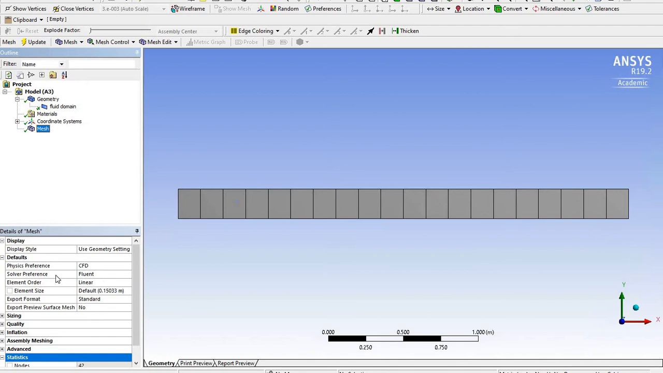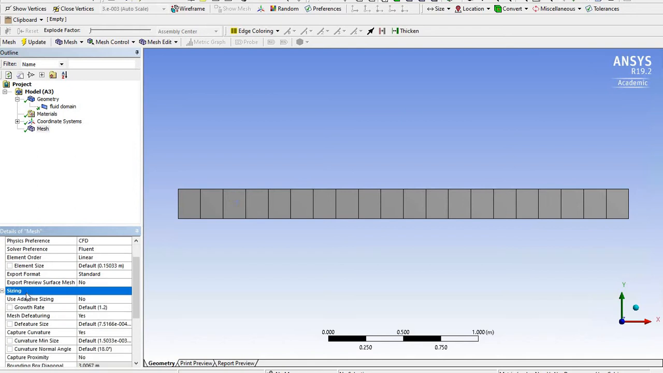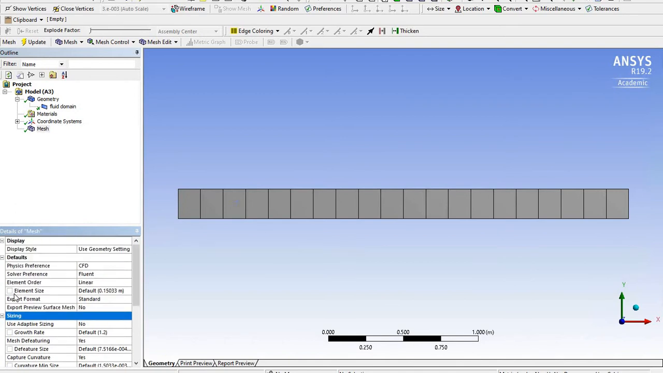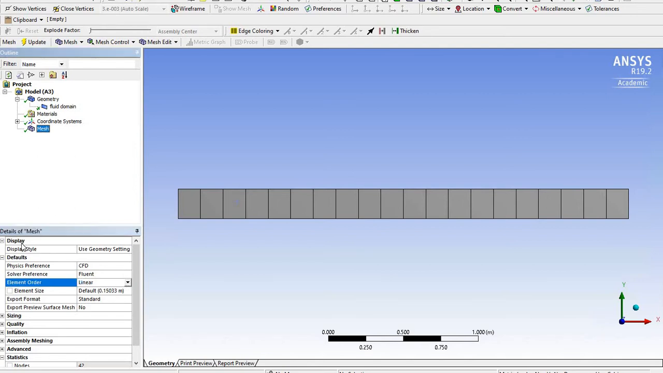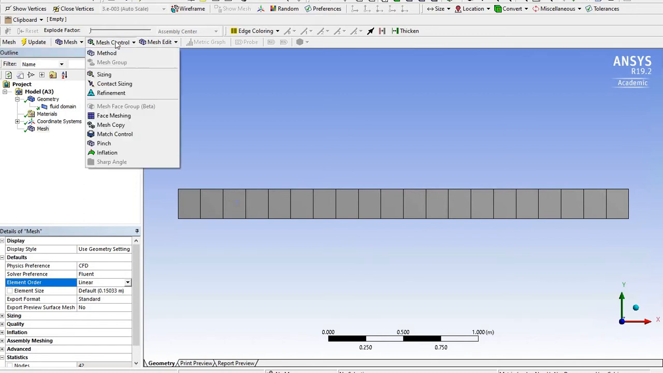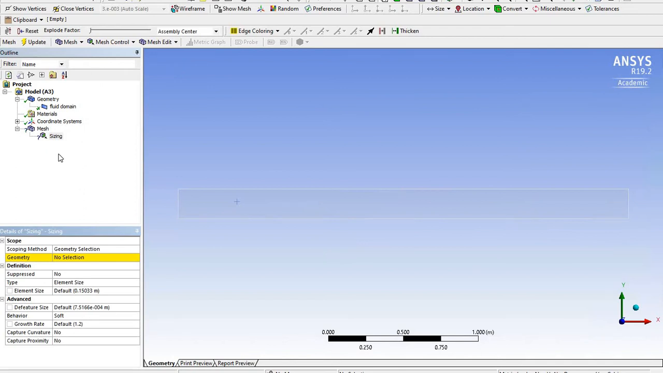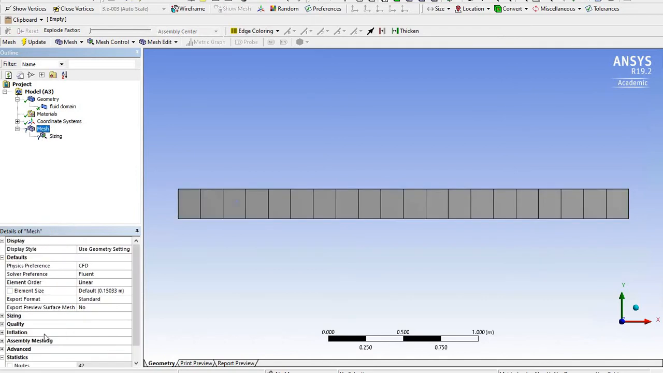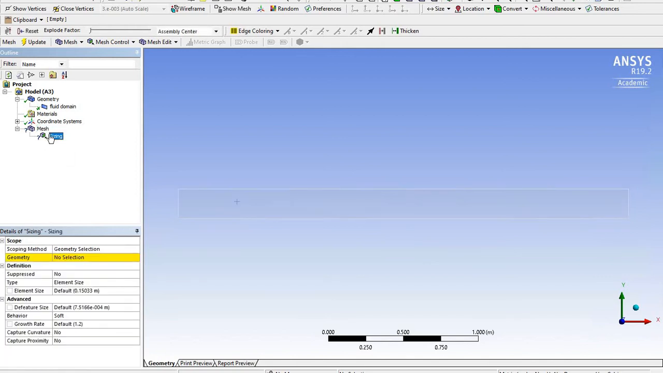Anyways, let's show you the mesh controls first. In the mesh control, you can use the sizing over here. This overlaps the default features, so it will be prioritized over the default features. The features you have over here have sizing as well, but your manual sizing option will overlap the default sizing features.